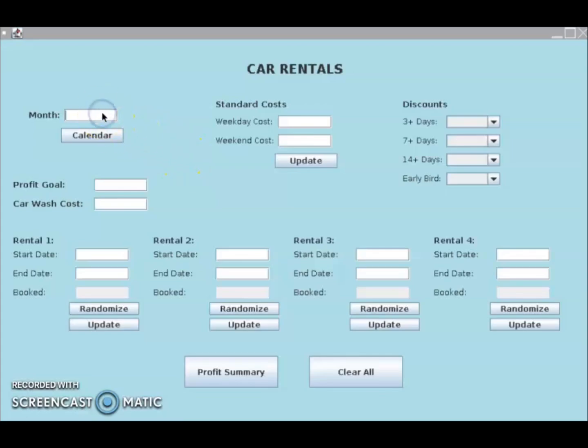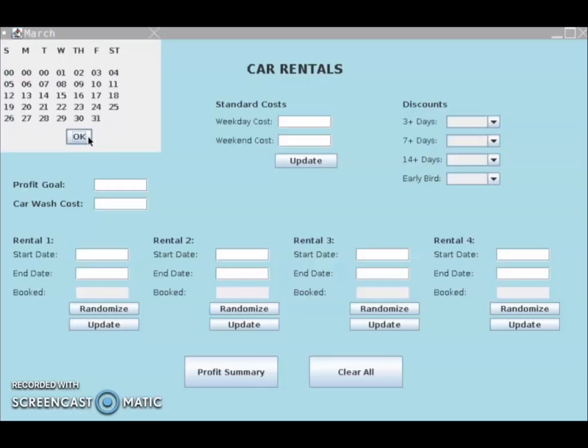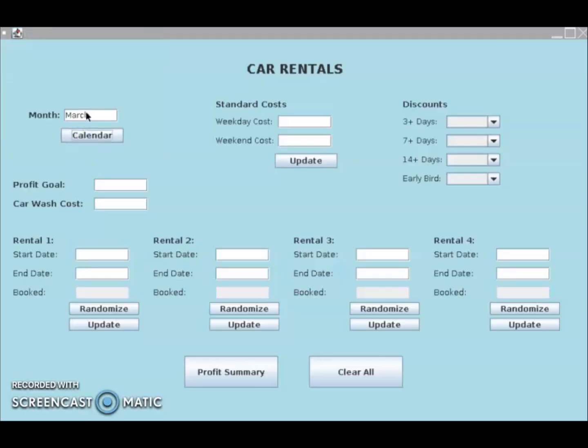The user begins by entering the month for which the rental cost will be based on. If there is a spelling mistake, there will be a pop-up message indicating the error. The appropriate calendar will be displayed when the user clicks the button. The user can change the month as they please, but are required to click the button for it to be updated.